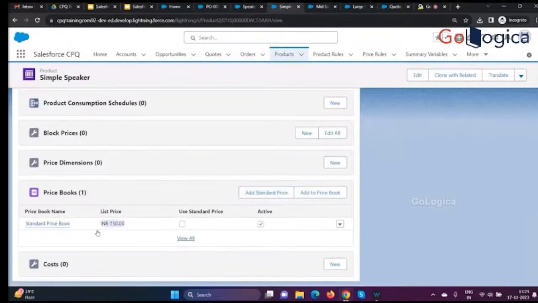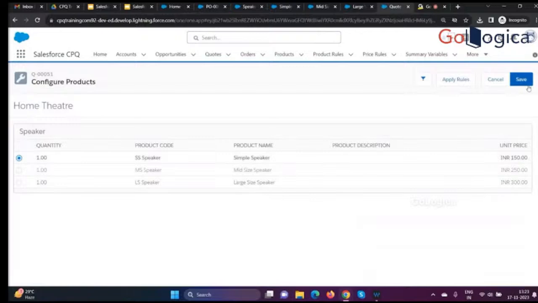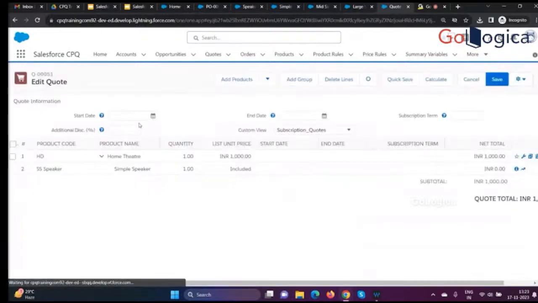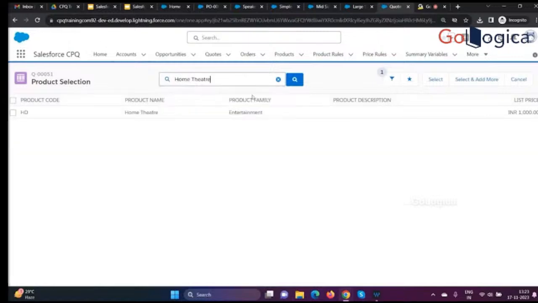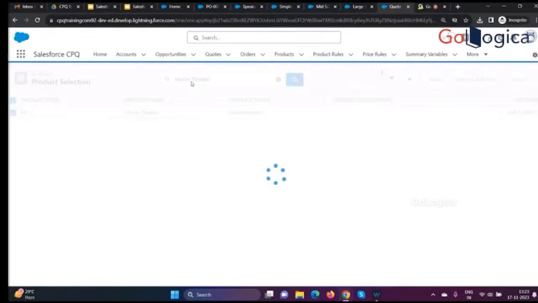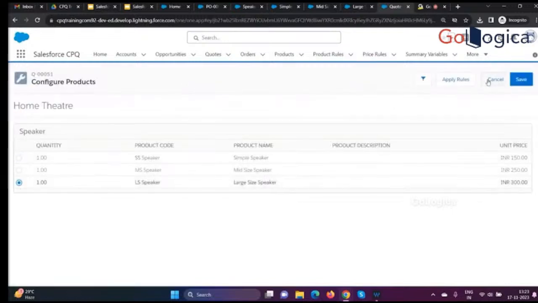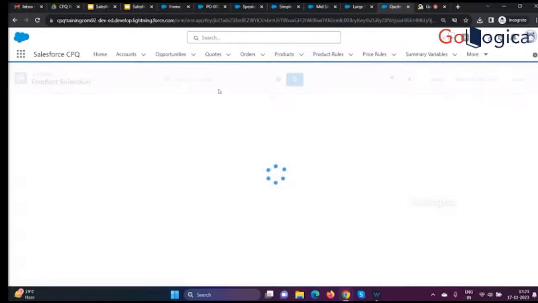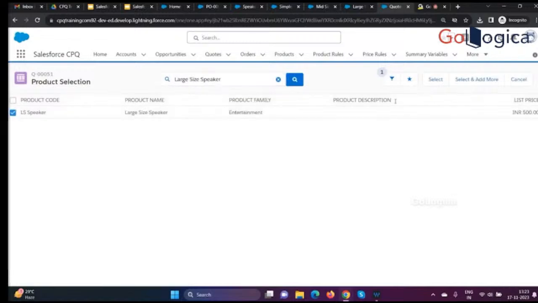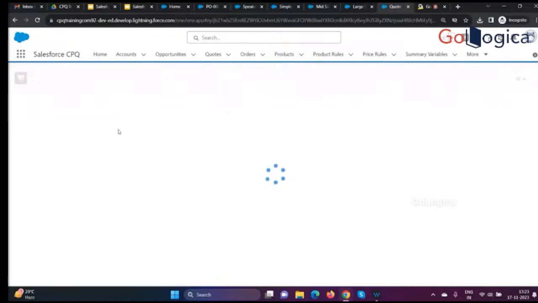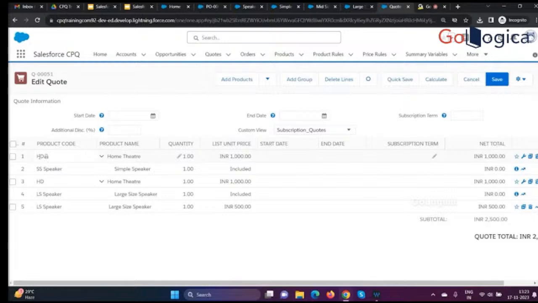This is showing 150, but if I select this one and click on save, you will see the home theater comes as included and it is charged as 0. Now if I go and add one more time, I'll add home theater, select this and add more. And now I will choose large size speaker and click on save, and then I will add large size speaker.